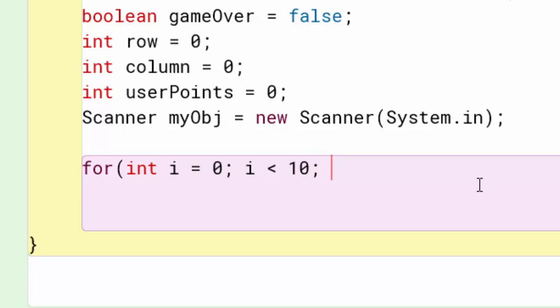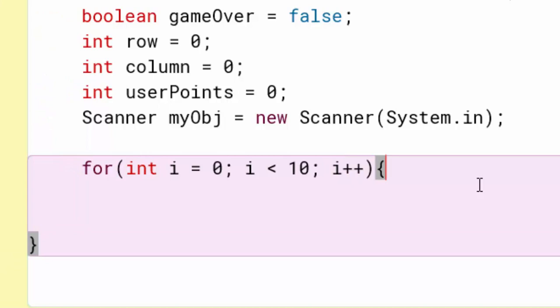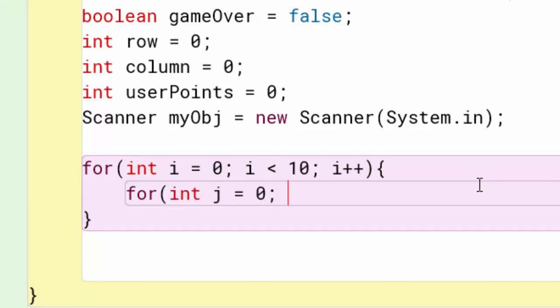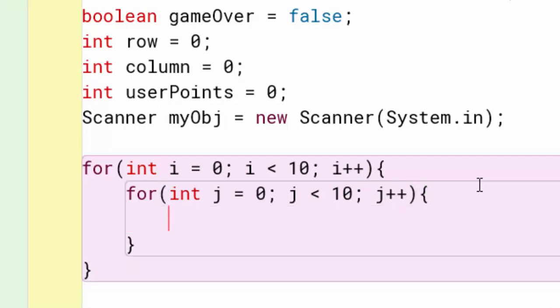So if we set i less than or equal to 10, on the last time it runs, it would crash. We need to increment i. Now, this very next one, what we want to do is create another for loop. And we're going to do j, because i has already been used. We're going to do j is less than 10, and then we're going to increment j. Now, here's what we want to happen.